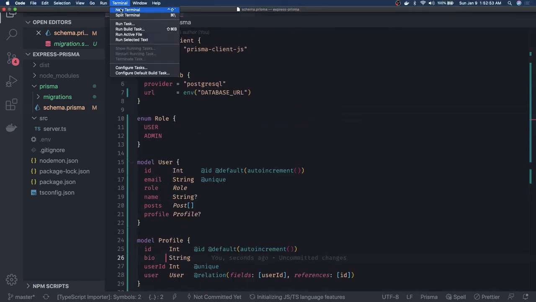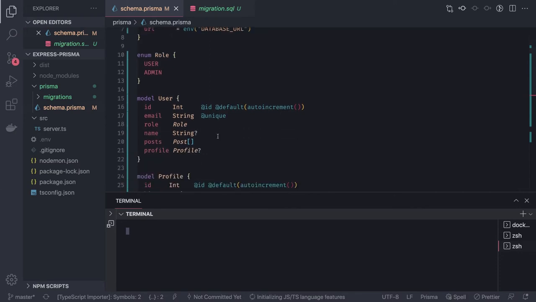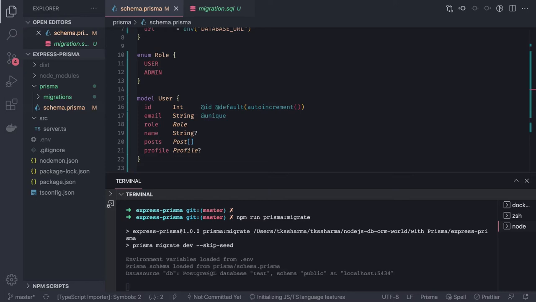What will happen if we just run the migration? We should see all these tables created, I think, with all these relationships. So let's do npm run Prisma migrate. So it will just check your database is running, and if that database is running, then it will just open that up. It will run the migration. So we need to give the connection name.